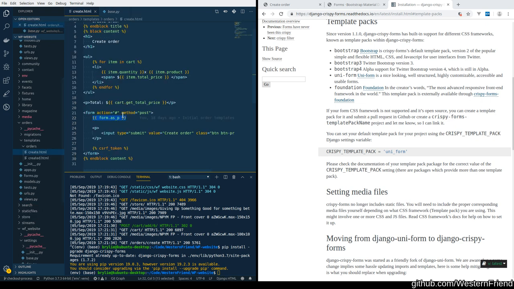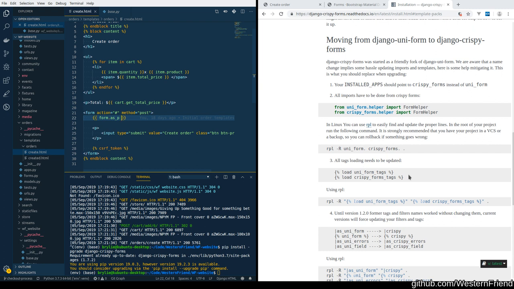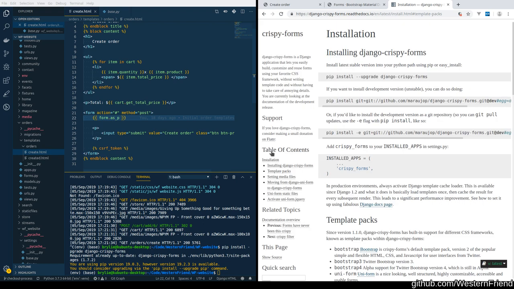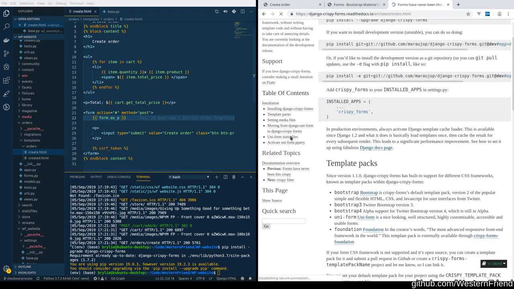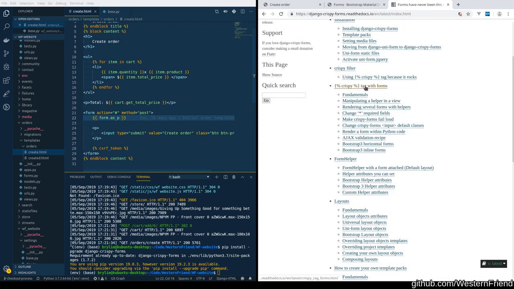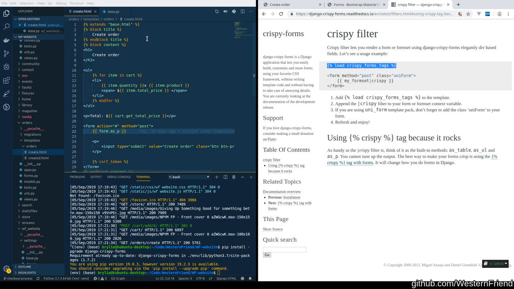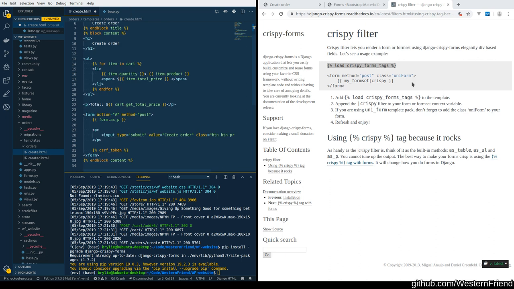Okay, so there we go. Let's just pass that into crispy. I don't know if I should use the, so I'll need these. All tags loading needs to be updated. Form tags. All imports have to be done from crispy forms. That's a migration path. So how do we use it? I think you just put in crispy. Super helpful. Using the crispy tag. Yeah. So load crispy form tags. And my form set crispy.